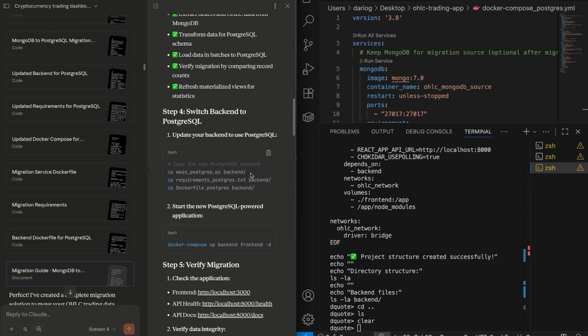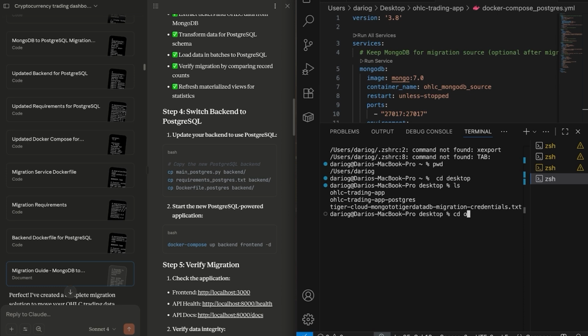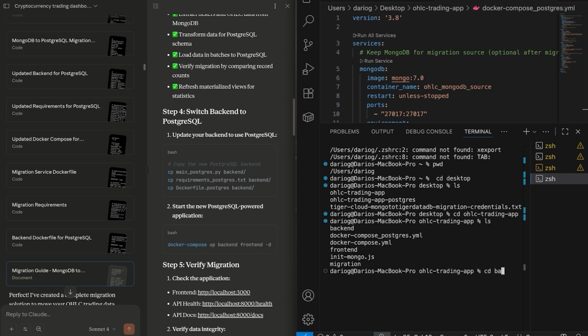These files are already present in our backend folder. So let us then start. So that said, I'm just going to double check something. So let's go to desktop. Let us go to the open, high, low trading app, and let us go to backend. ls, and we can see that the files were already there. So we have the main Postgres py, we have requirements Postgres text and Docker file Postgres as well.